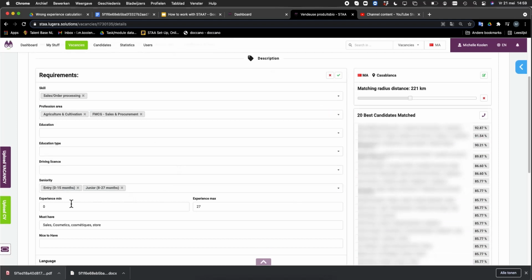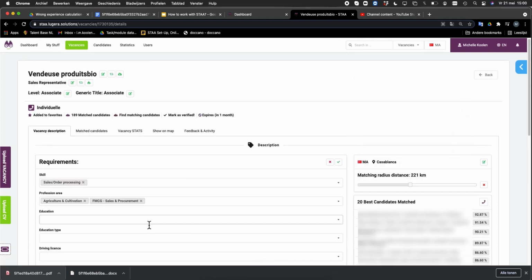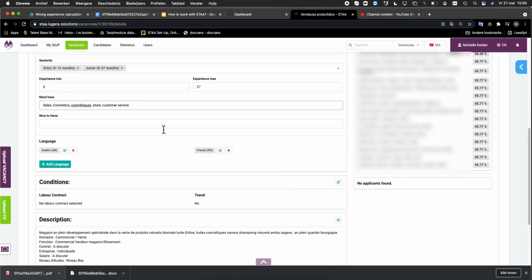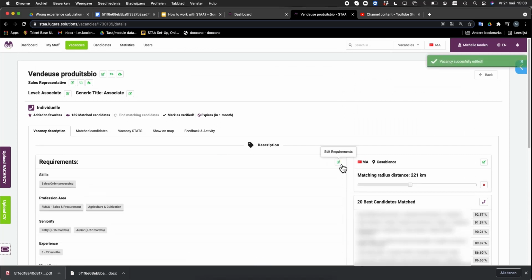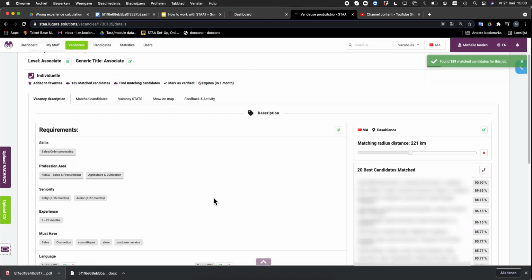And you can also tweak the seniority. Here you can make it even more specific. Here you will be able to enter a couple of details, like I added cosmetics, store, customer service, and I added these languages. What else? You can enter that, then click on save. And after that you can also adjust the matching radius.